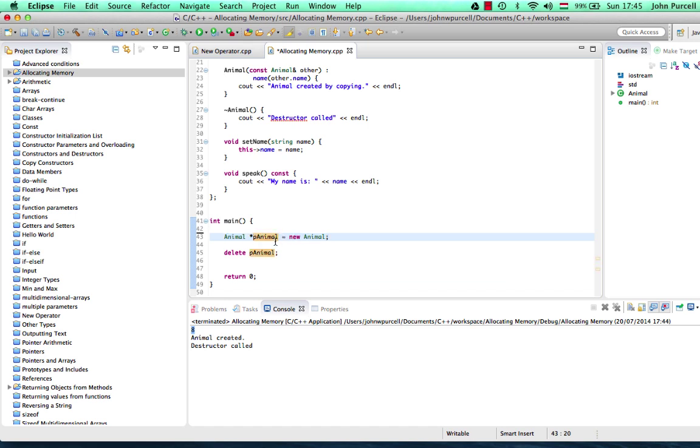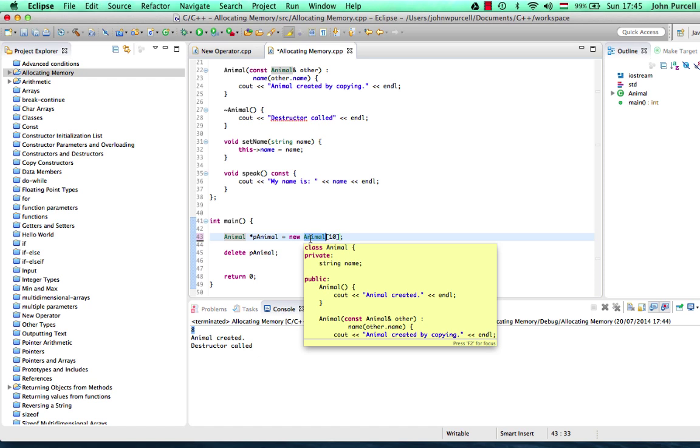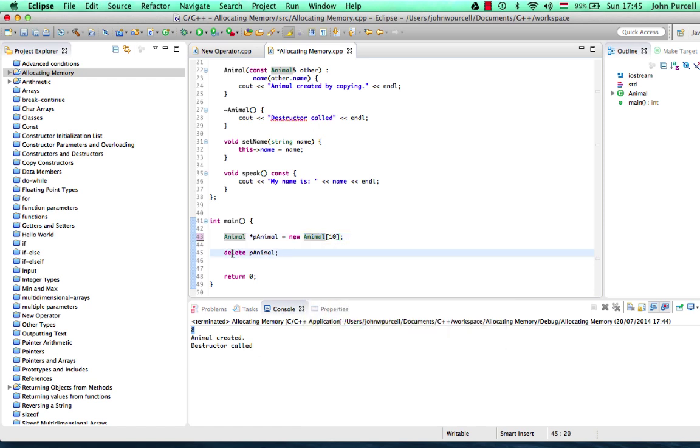So we can use array brackets with new like this. We can say new Animal, put array brackets after it, and put in the number of animals that we want to create, let's say 10. If we use these square brackets after the type, after new, to say that we want a certain number of these objects, or it could also be a primitive type like int or double, we must remember when we free the memory by calling delete on the pointer, we need to put square brackets after delete and before the pointer, like that.